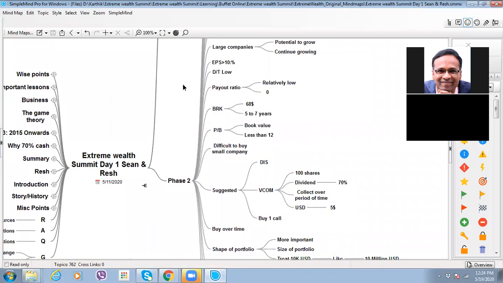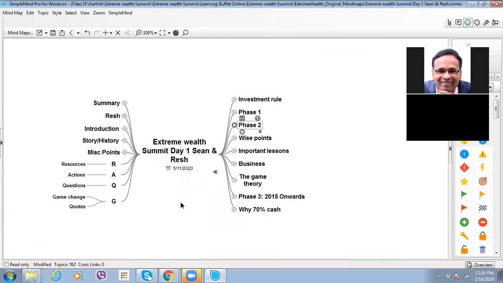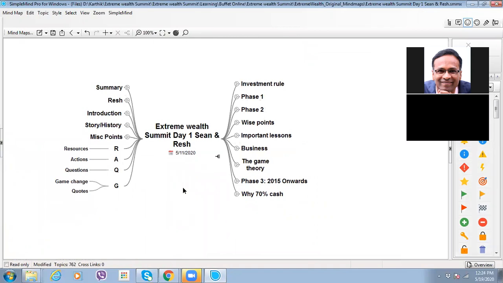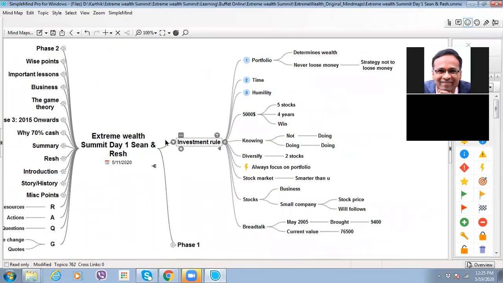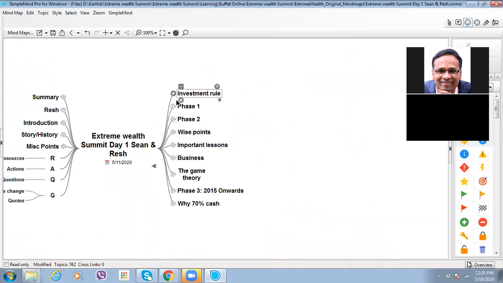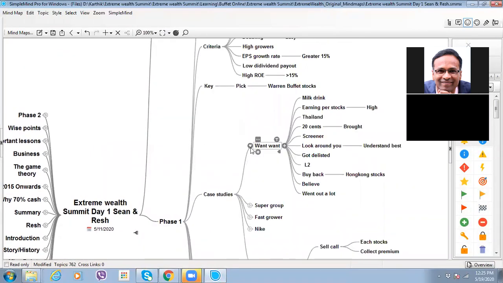So you will get a note like this. This note is something that I prepared in a meeting that I attended. Okay. You need to click on this. You will have the investment rule coming up like this. Then once you click on this, you can keep on expanding like this.